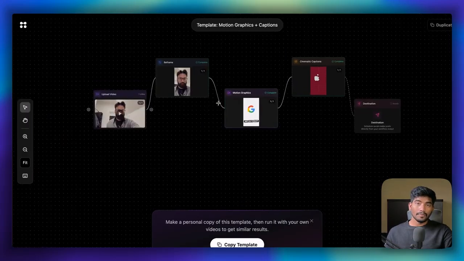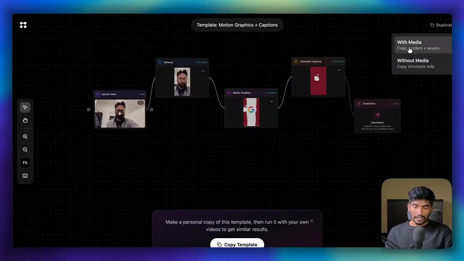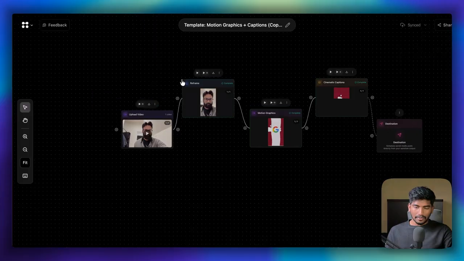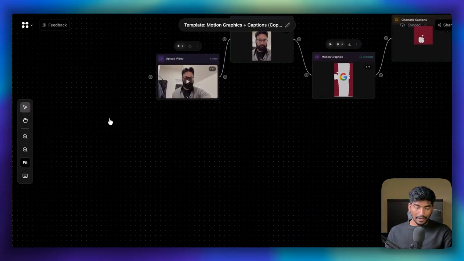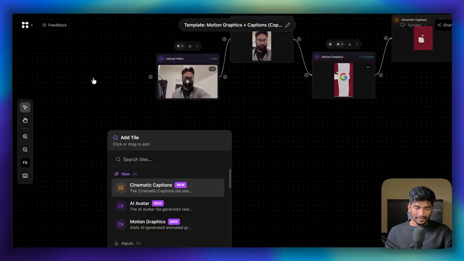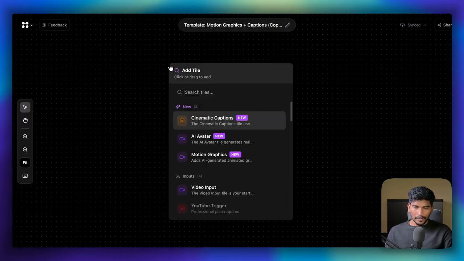Now let me show you what are the options which are available in here. So let me just quickly duplicate this version. So now this is in my workflow. I can simply right click on it, and this is where I can see all the options available in here. Let me show you this.